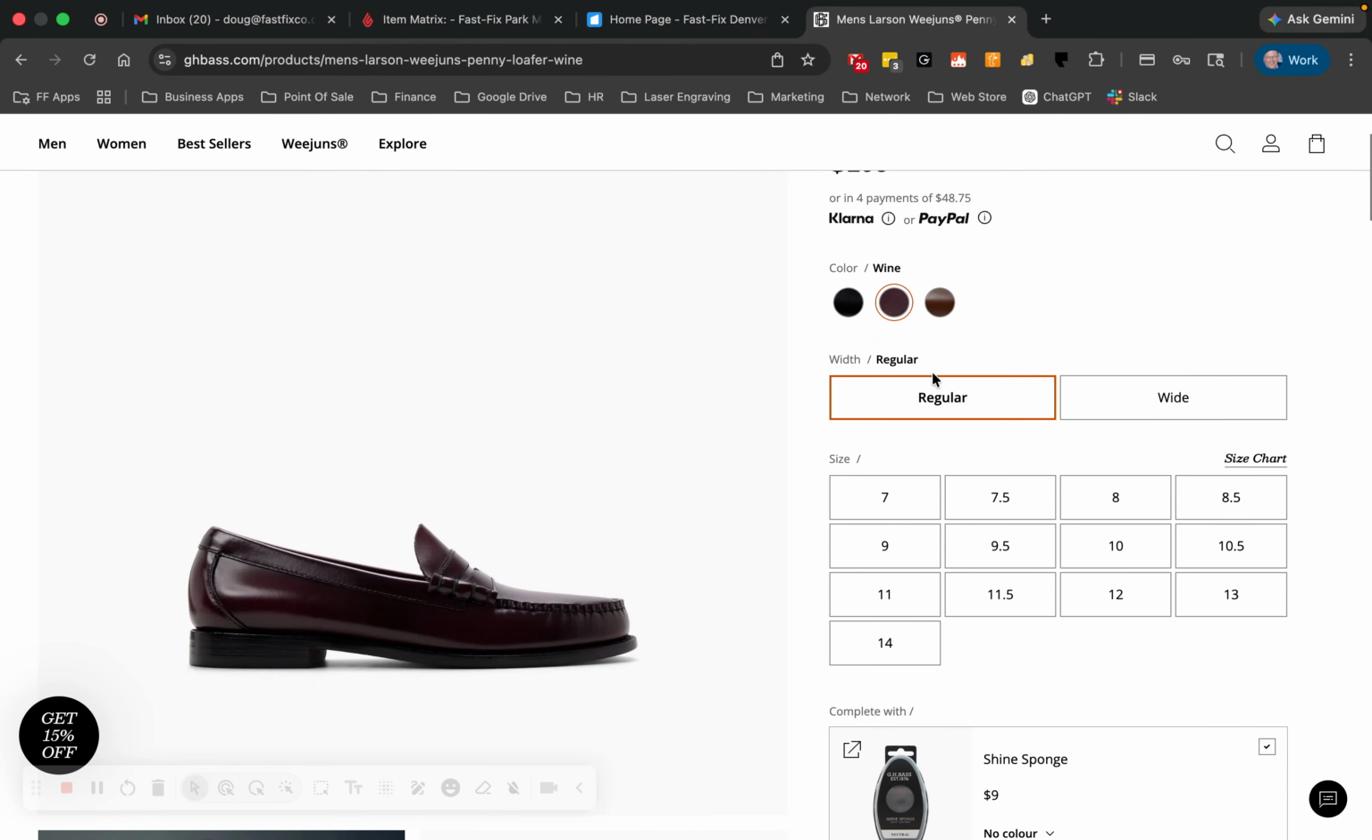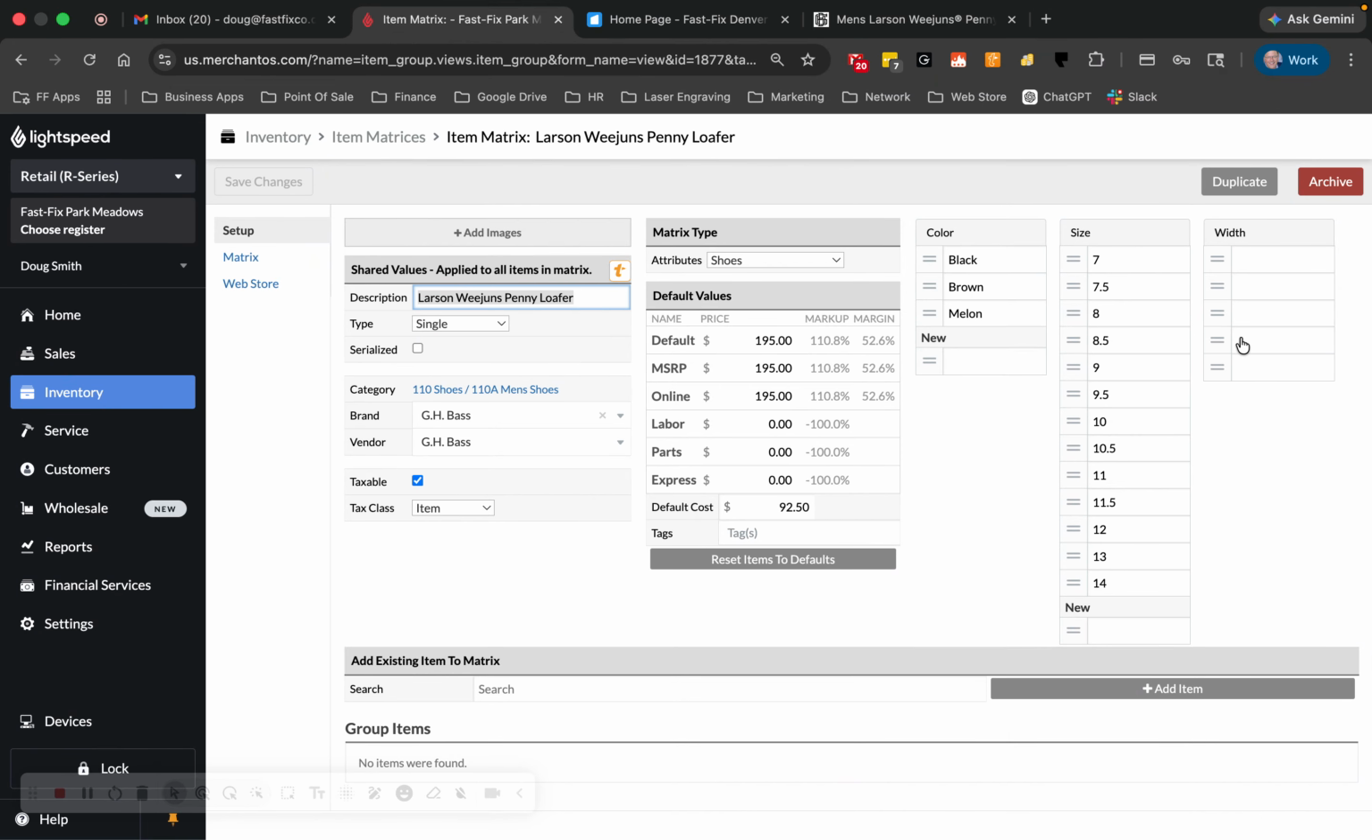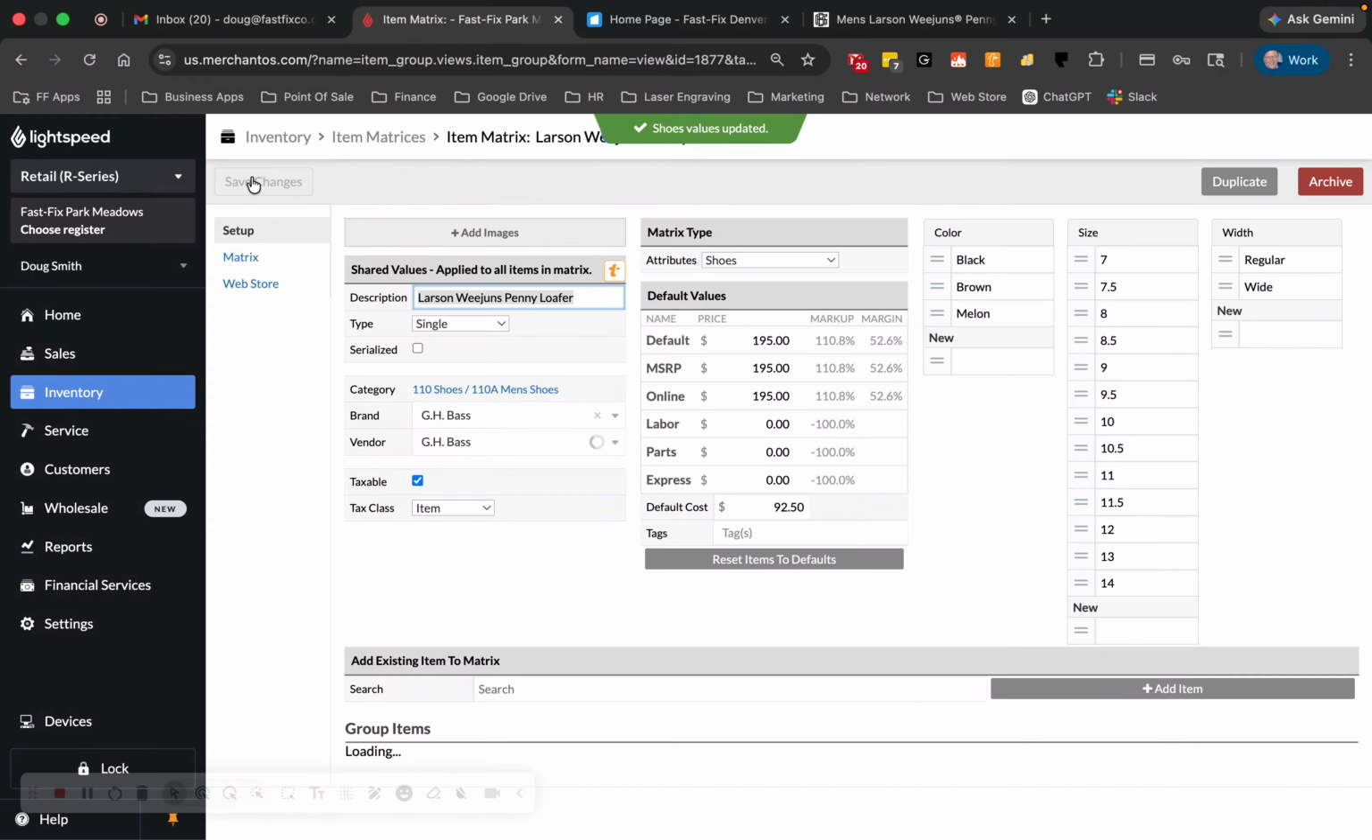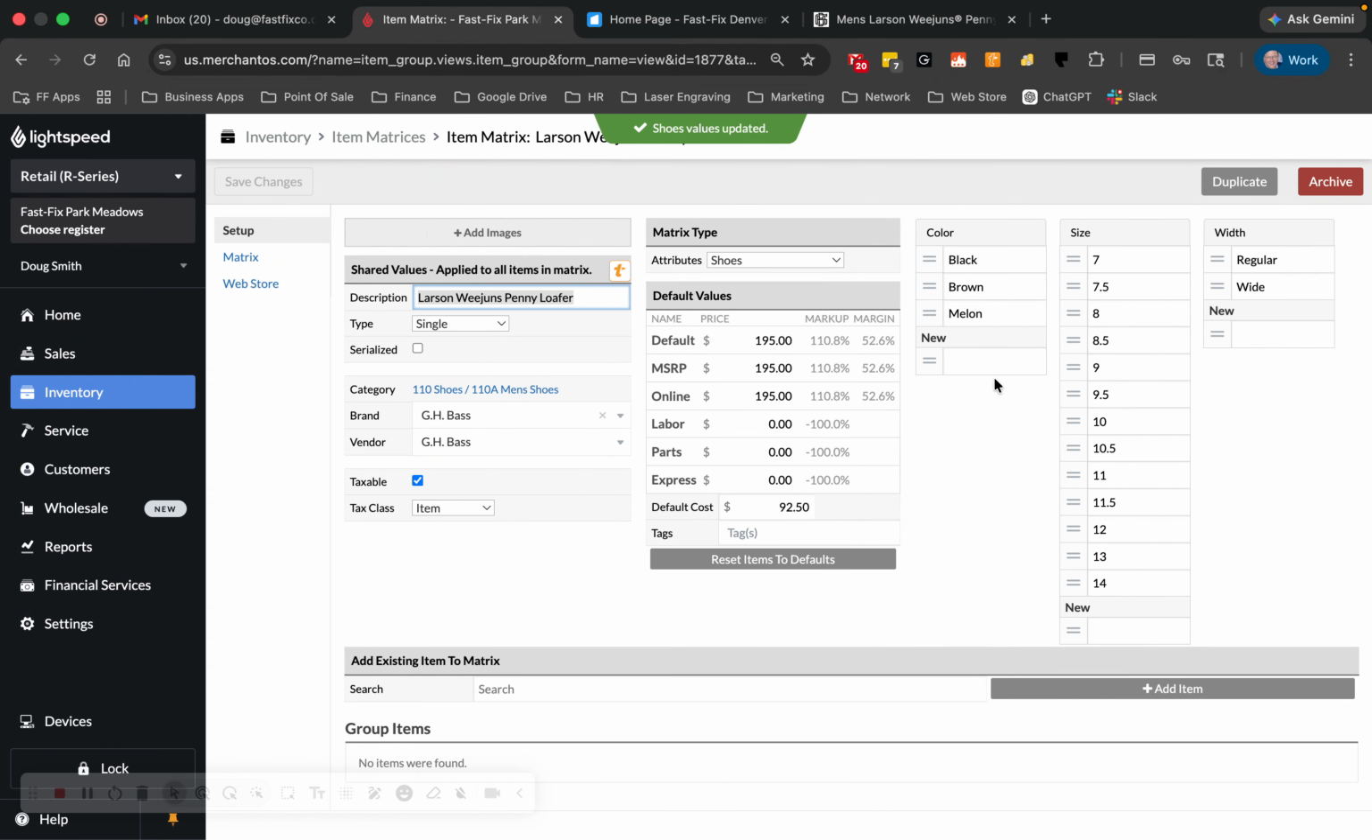The widths that they had available were regular and wide. So I'm going to type in regular and wide. And now you can see I have a complete matrix built out that has color, size, and width.